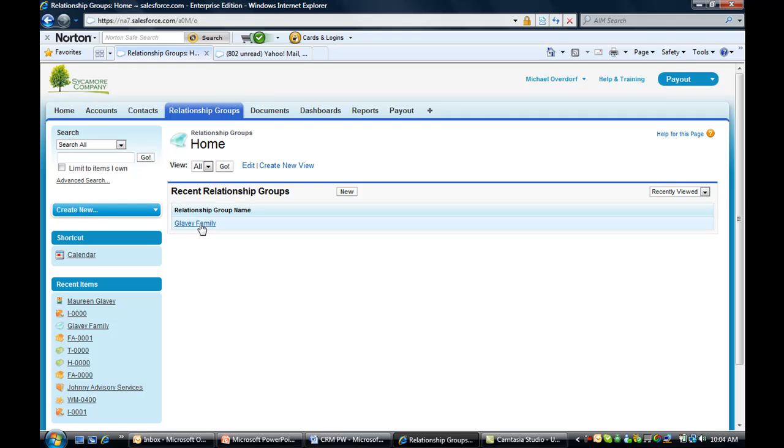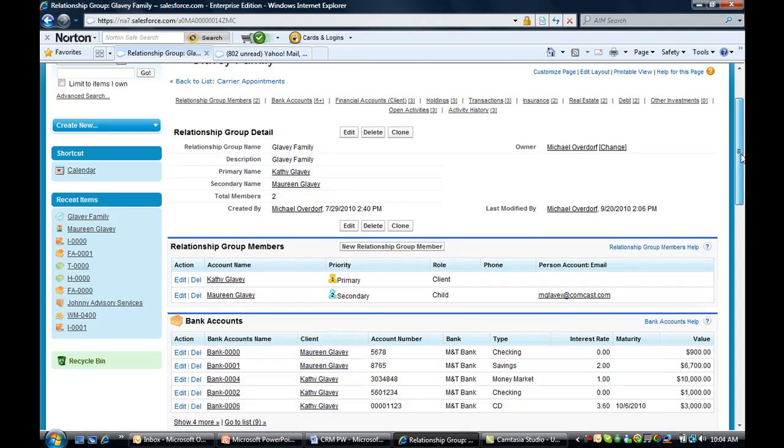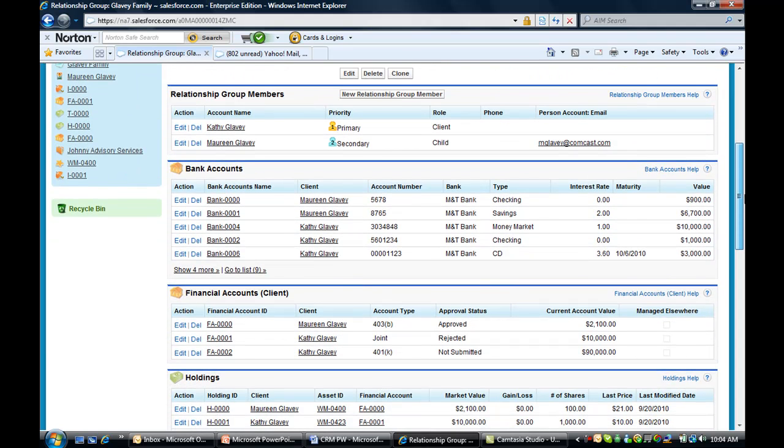Here we've created a relationship group called the Glavy family. We can see that Maureen is the secondary, like we just showed you, and her mother, Kathy Glavy, is the primary. Let me scroll down a little bit further so you can see that in better detail. Here, primary, Kathy, Maureen, secondary, and these are all hyperlinks, so I could just click on Maureen's name or Kathy's name and go into her individual accounts.